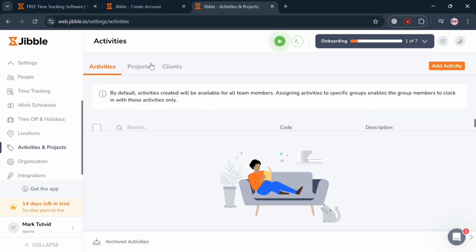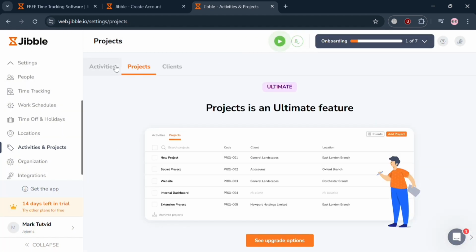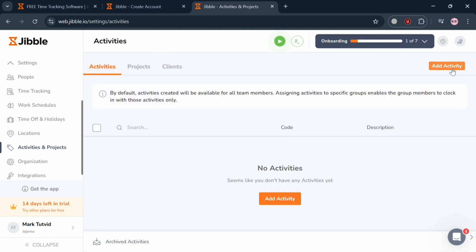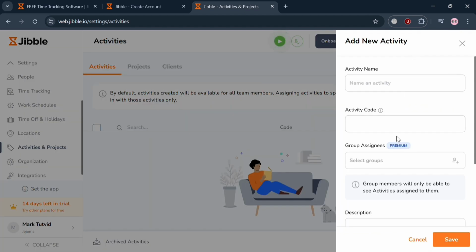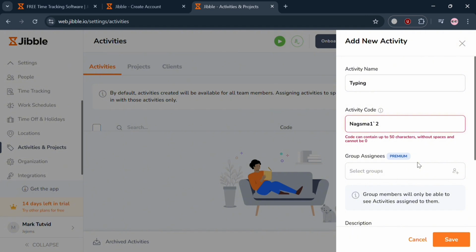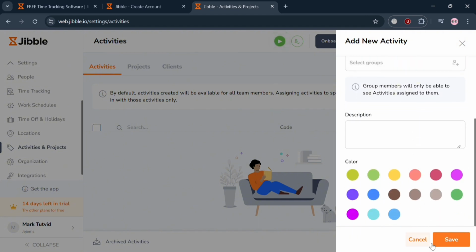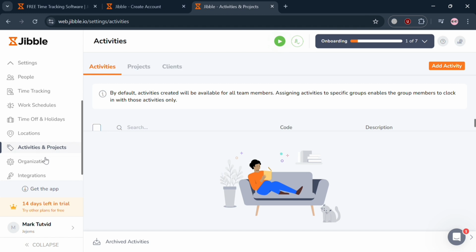Now moving on to these activities and projects, you can navigate here to track the list of your activities and projects and even your clients in here, but you must have an upgrade account to do so. And by adding a new activity, all you need to do is simply fill out all of this required information, including the activity name, the activity code in here, and also assign a group in here. Then click the save button below to proceed. But you could also add a description and also a color for it.